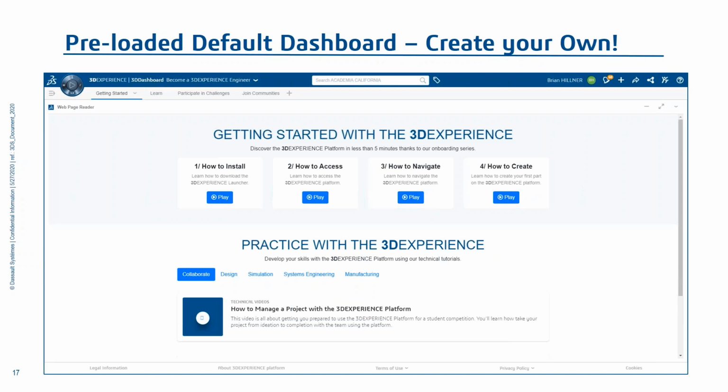So again, this is your first view of the platform. When you purchase it, you have this nice default dashboard ready to help you out along your journey.